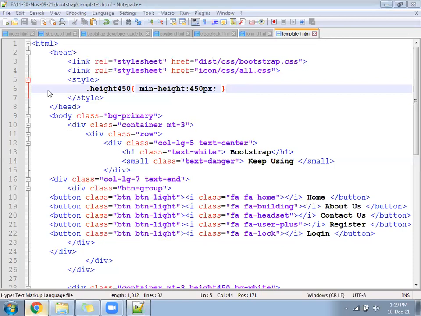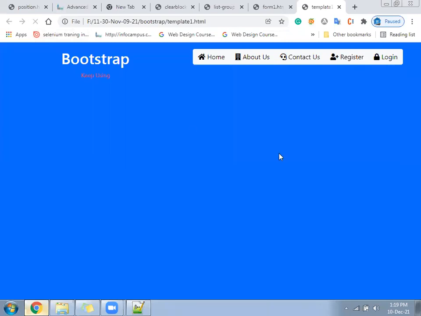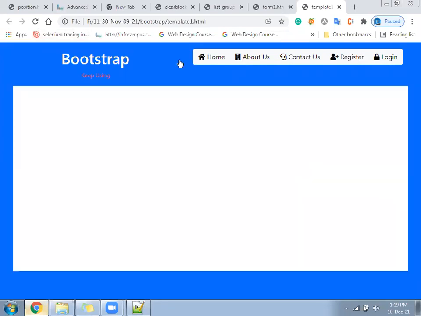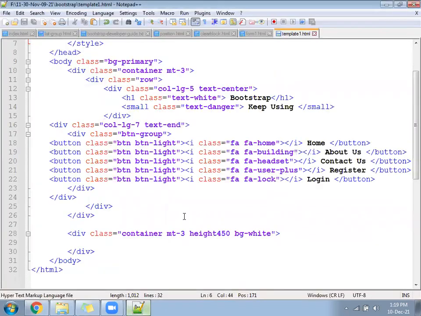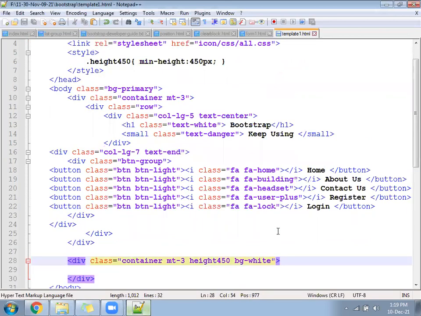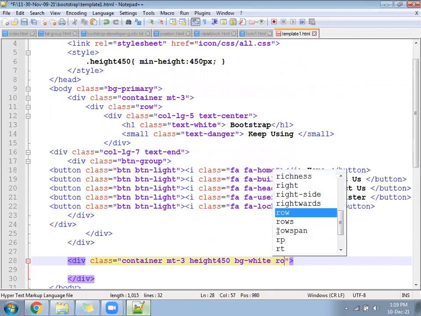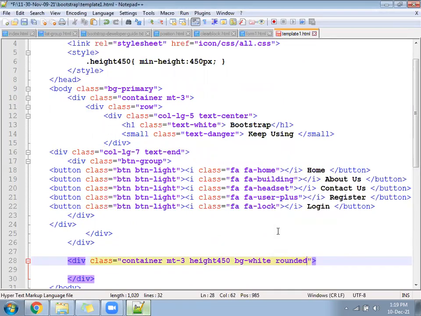Hope you are ready. See how that looks. It's coming like this. This is in the top, this is in the bottom, and something in between. If you remember a class called rounded, we can call a rounded class here. So what will happen? The corners will be a little curved. And for the container, follow container hyphen fluid. It will cover almost full width.